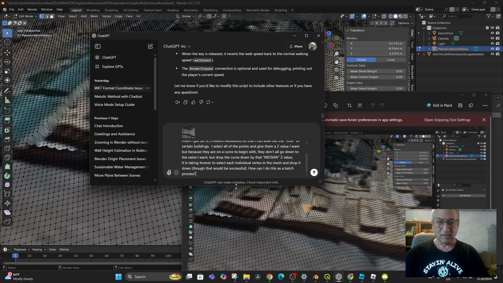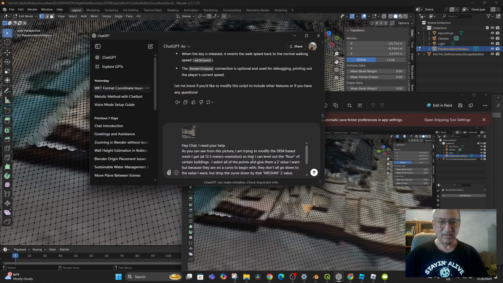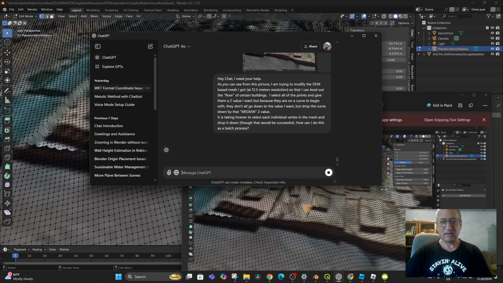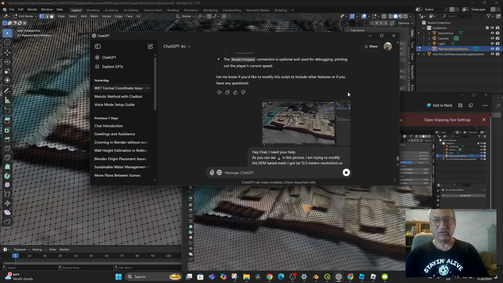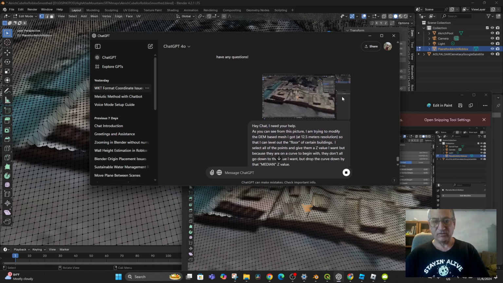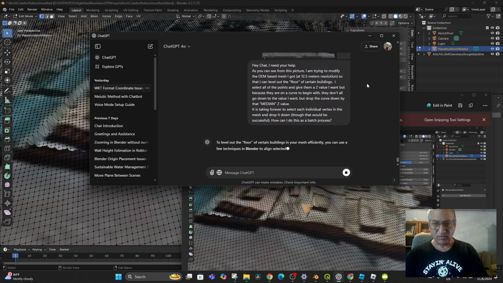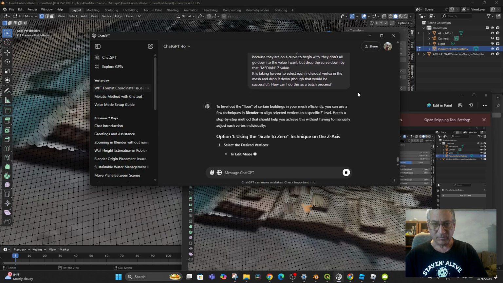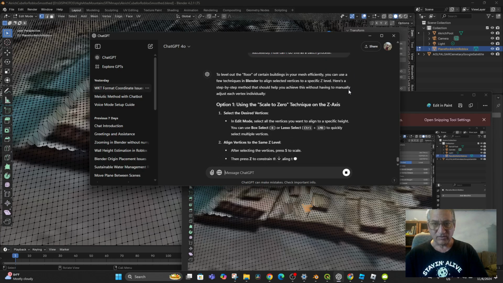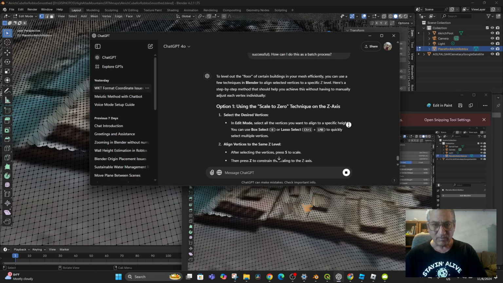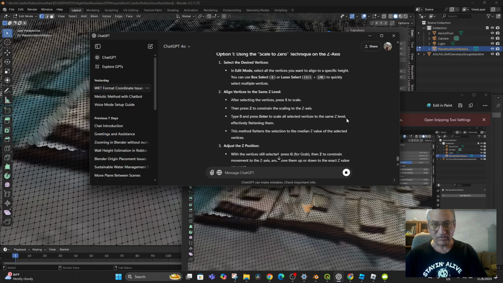Right, so I'm going to ask ChatGPT how to do this, and let's see what Chat comes up with for us. I've sent the picture in of what I'm trying to do, and it tells us to level out the floor. You can use a few techniques. Use the scale to 0 technique on the z-axis. Select the desired vertices. Align them to the same z level. Press S to scale. And press Z to constrain the scaling. Type 0.